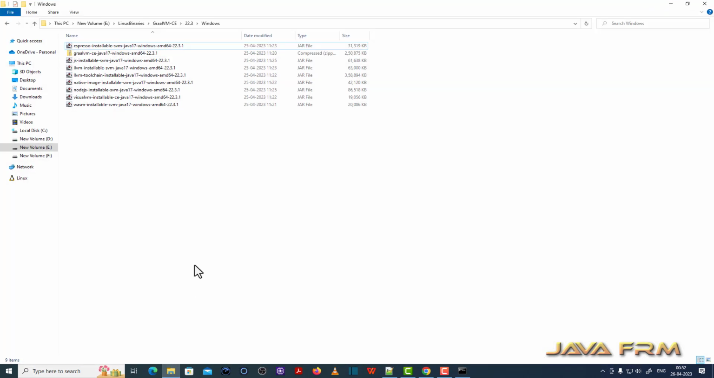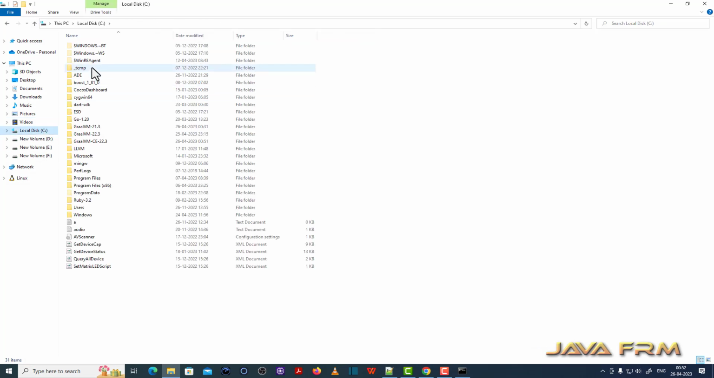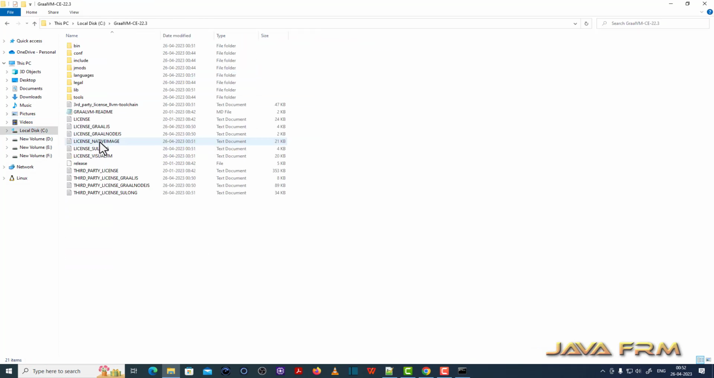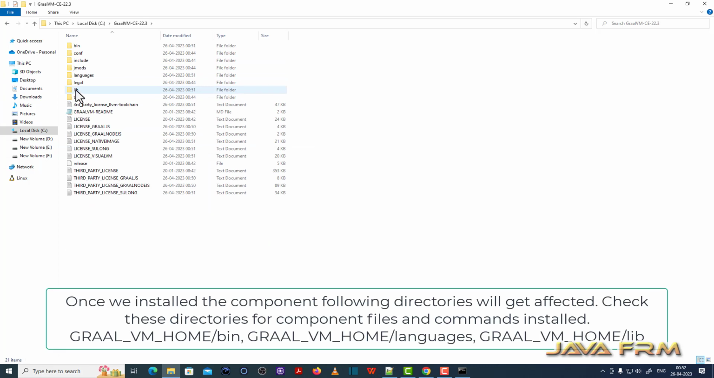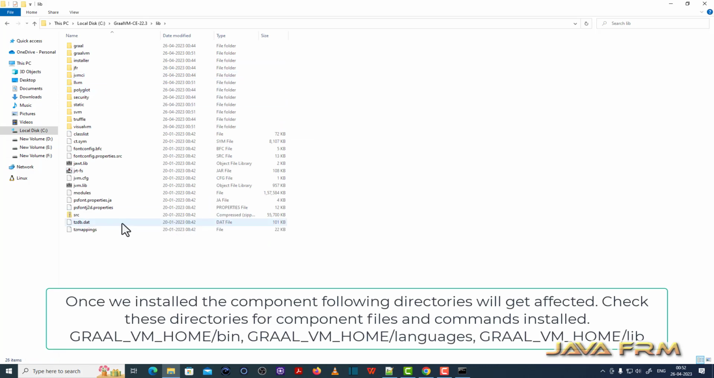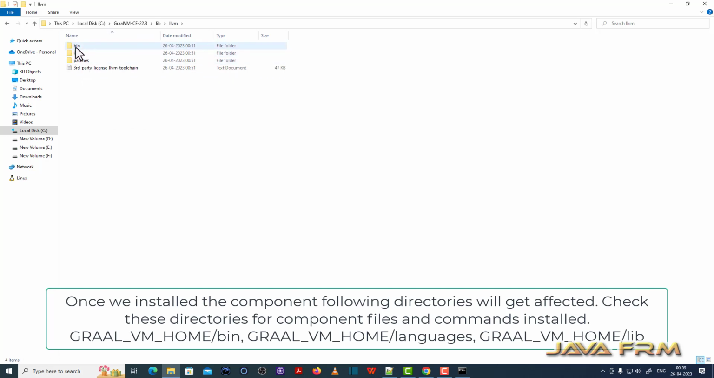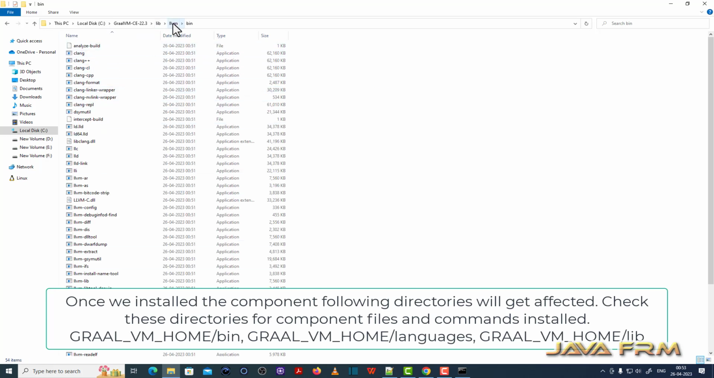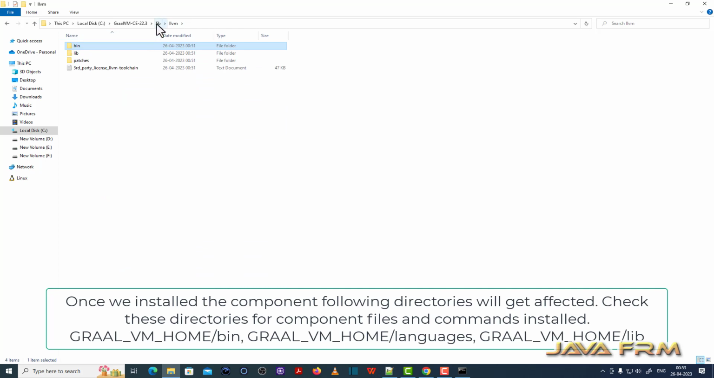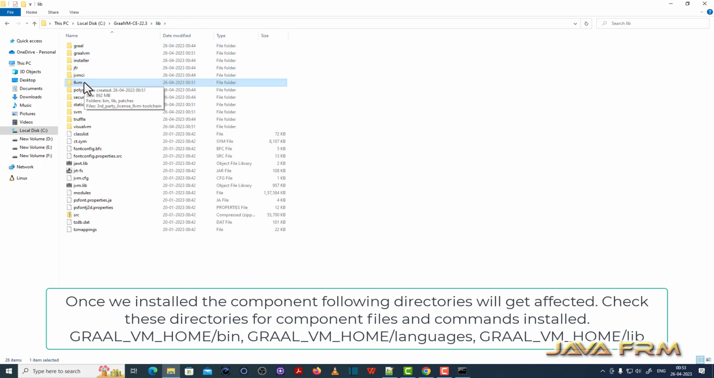Okay, after installing the components, let us revisit the GraalVM Community Edition 22.3 directory. So after installing components, the lib directory, bin directory and languages directory, so 3 directories will be affected. So I am showing the lib directory. So you can see in lib directory some components got installed. That is some component files.